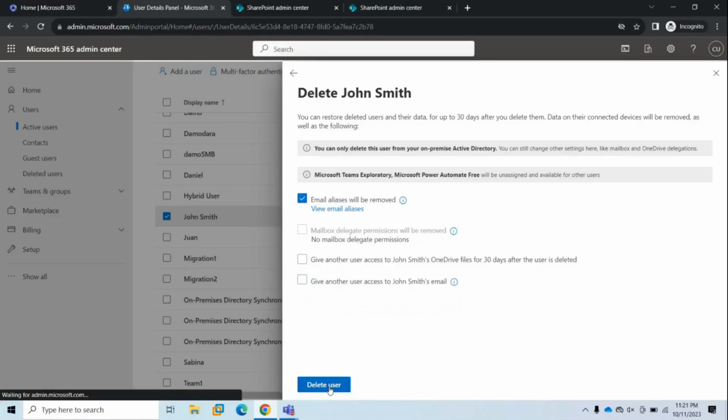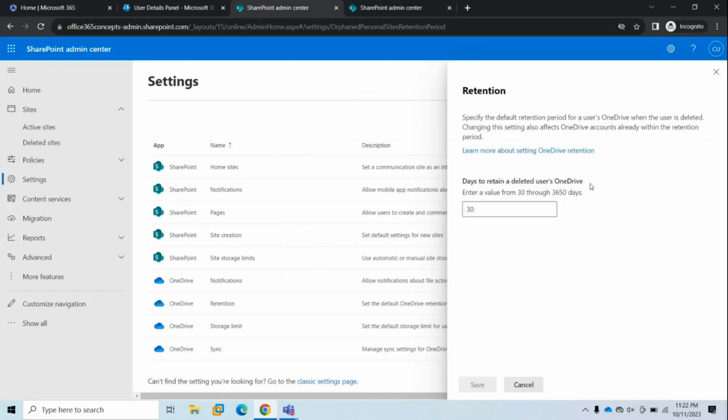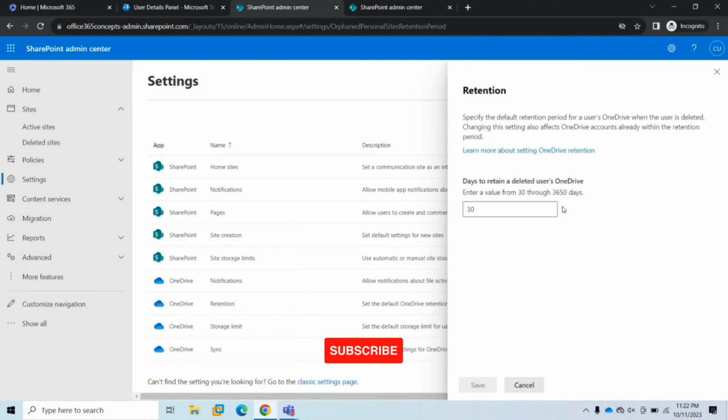And the user account will be deleted from Active Users and the OneDrive data for this user will be preserved as per the retention period defined within the SharePoint Admin Center under OneDrive Retention Settings. By default, this retention period is set to 30 days. That means when you delete a user account, his OneDrive documents will be preserved for 30 days, but you can specify any value from 30 days to 3650, that is 10 years.